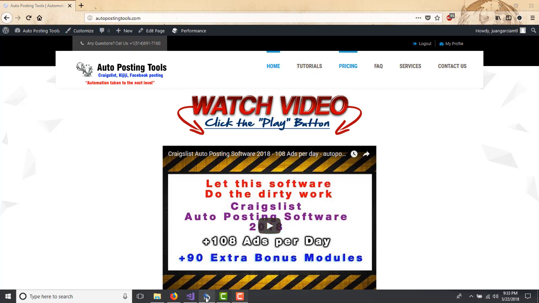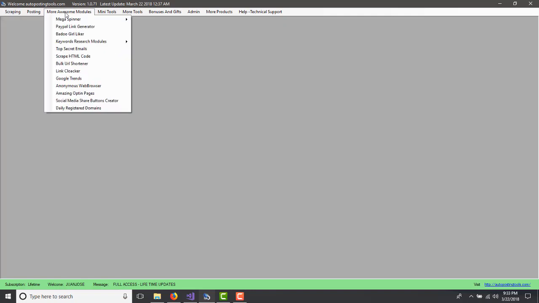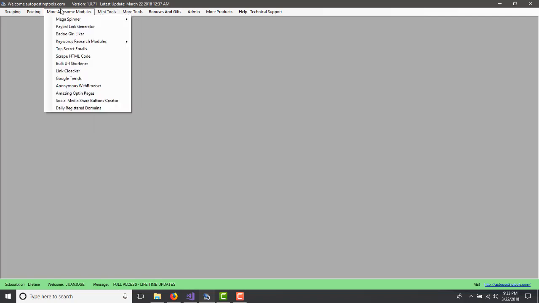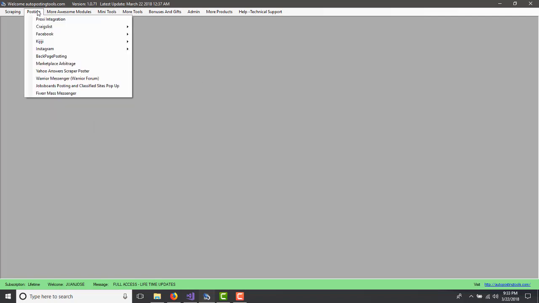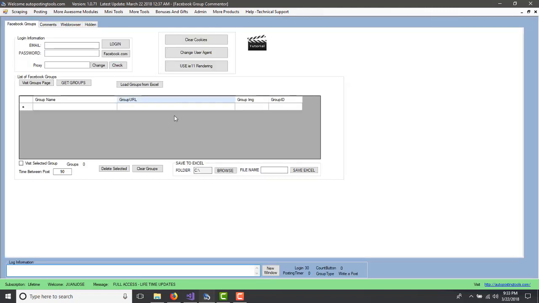Basically, if you get the software from autopostingtools.com, you should get something like this when you log in. On the top part, you should see all the different menus for the programs that we have. Today we will go to the Facebook modules, which will be these ones, and we will go to the Facebook group commenter. This basically posts on Facebook groups, and this is how it works.